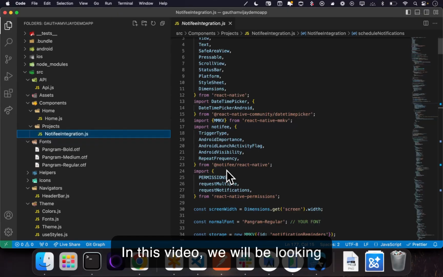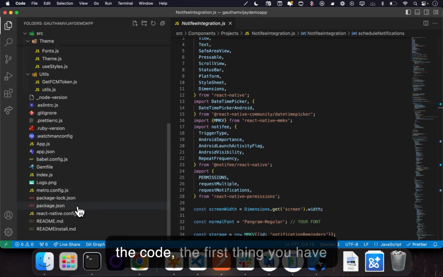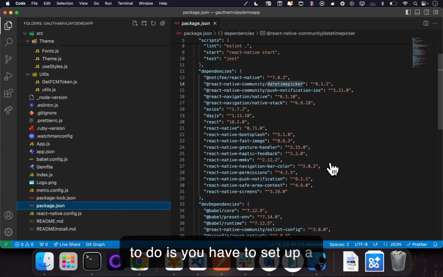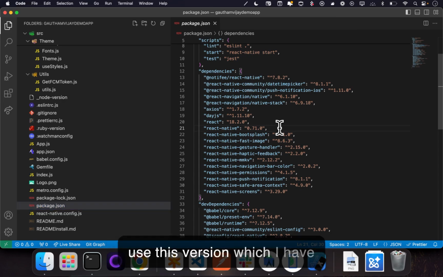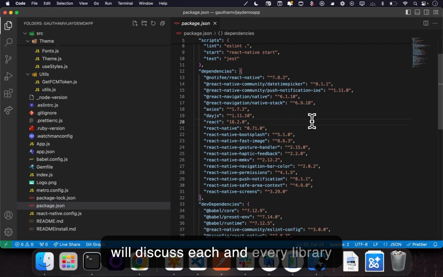In this video, we will be looking into how you can integrate Notifee notifications in a React Native application. Before diving into the code, the first thing you have to do is set up a React Native project. You can use the latest version or the version I have used, just for testing and teaching purposes.